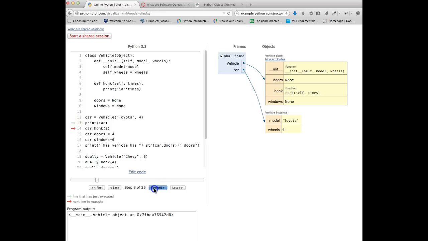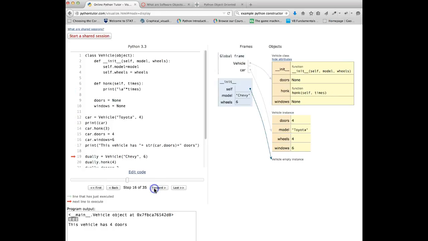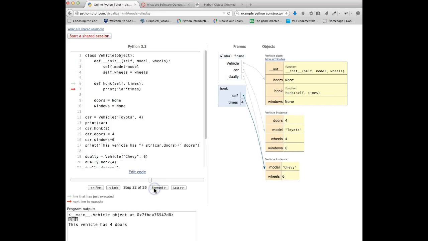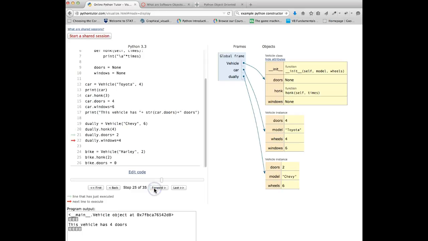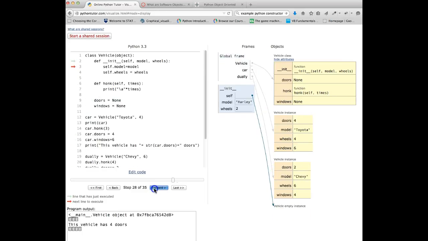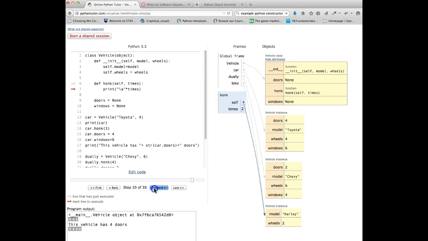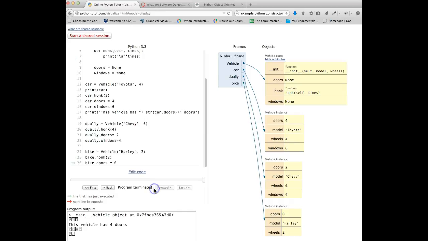All right, so as we go down through, this should work this time because we didn't do the call incorrectly. So I've got a dually. Is it coming up? There's our dually. The dually is getting everything it's supposed to. Let's see if our bike happens. And our bike happens. So on the right-hand side, you can see these arrows going down.